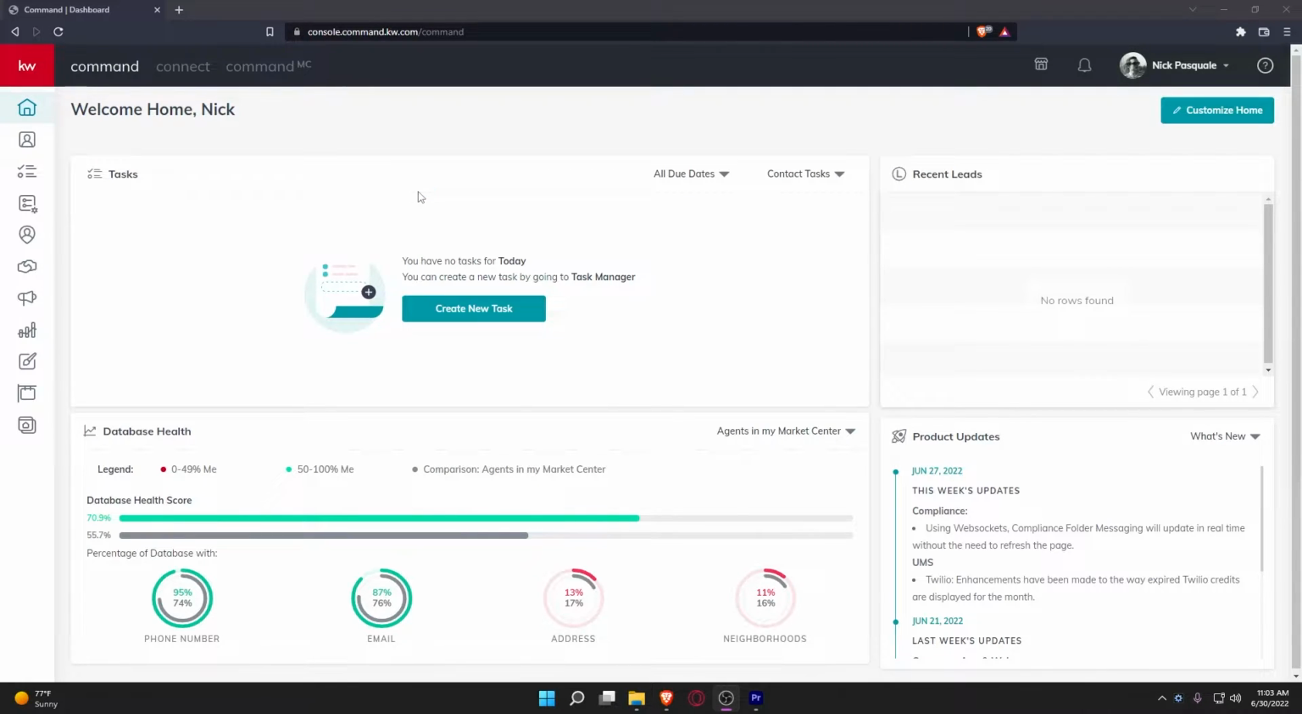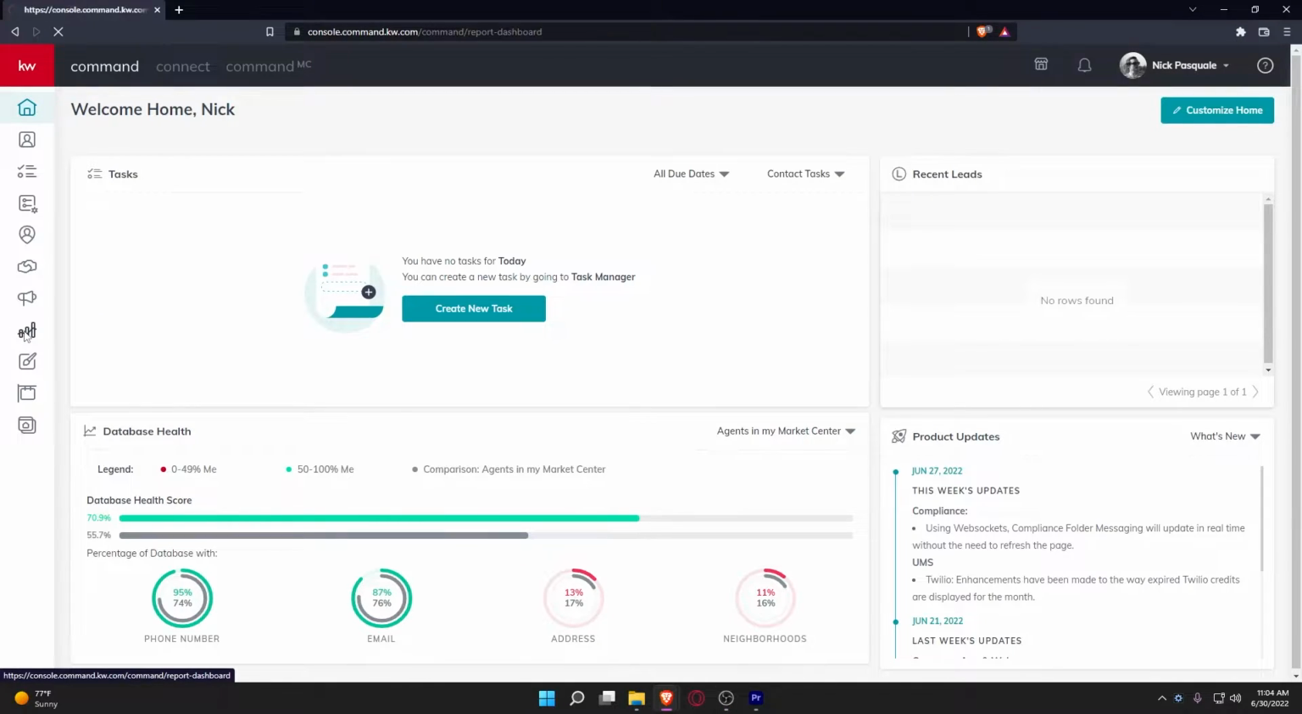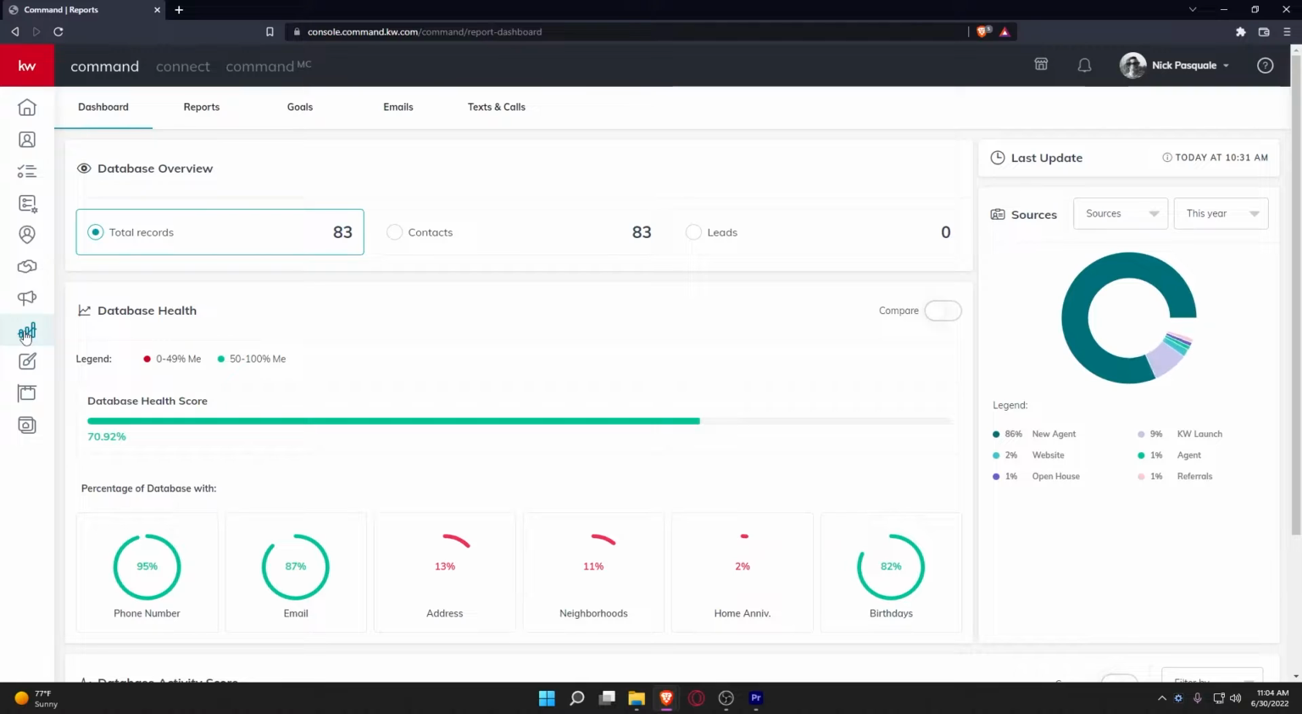I'm the Director of Tech here at Keller Williams San Diego Metro, and today I'm going to show you how to navigate the Reports feature of Keller Williams Command. So from Command, we're going to press Reports, and then right here at the home page, you're going to see a bunch of different information. You're going to see Dashboard, Reports, Goals, Emails, Texts, and Calls. Right now, we're going to be looking at the Dashboard feature.